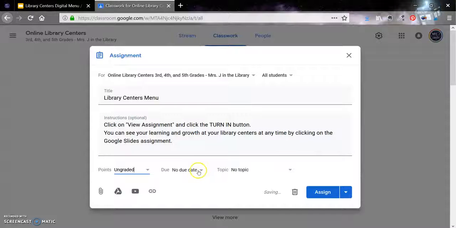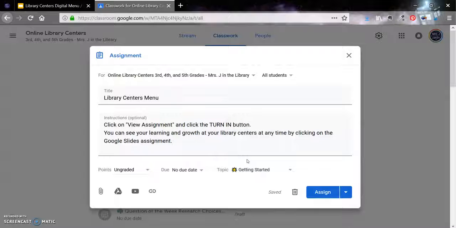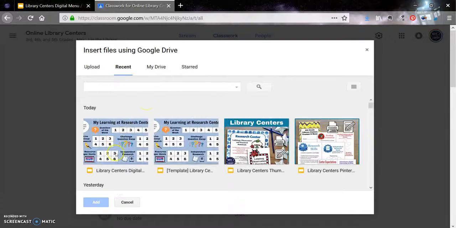I make it ungraded, obviously, and you don't need to put a due date in, but then I do like to put it in a topic that keeps the assignment at the top. So the Getting Started topic is always at the top of my Google Classroom. Then you're going to go to the Google Drive add-on, and you're going to click on the Library Center's Digital Menu Tracker and click on Add.